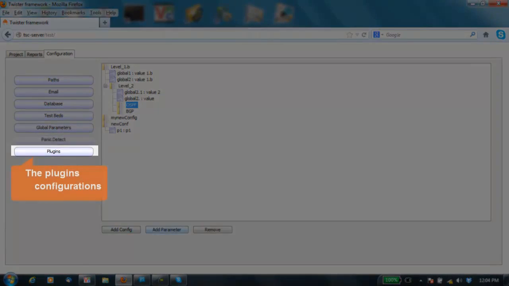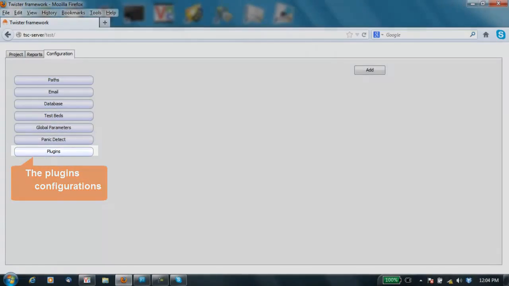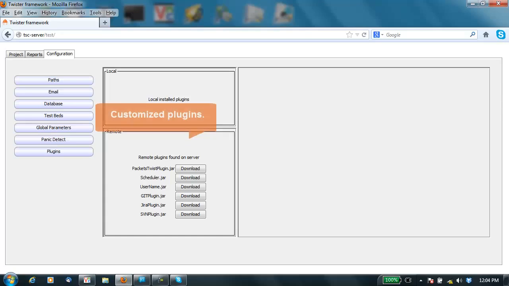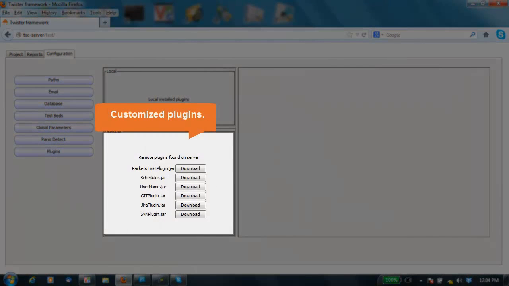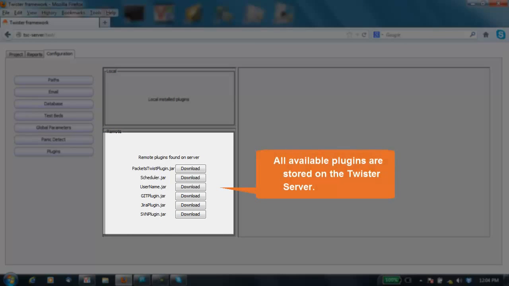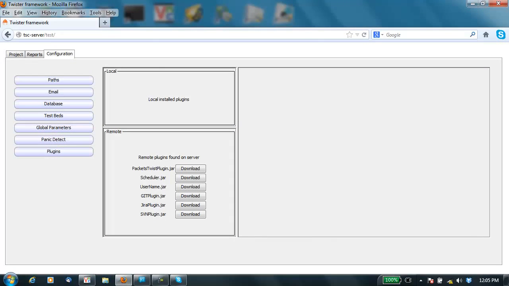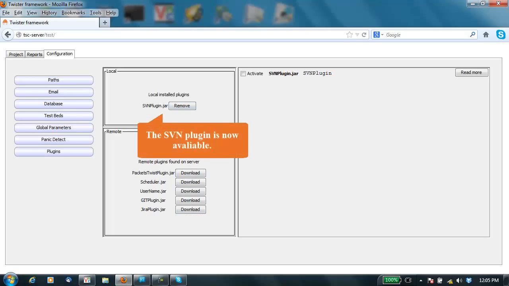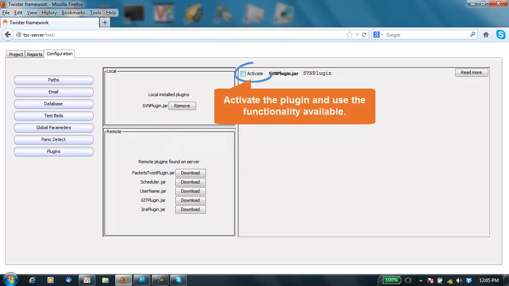Let's analyze the plugin configurations. Twister offers a mechanism that allows the user to define and load customized plugins. All available plugins are stored on the Twister server. Preferred plugins must be downloaded first to a local machine. The SVN plugin, for example, is now available on the local machine. Activate the plugin and use the functionality available.